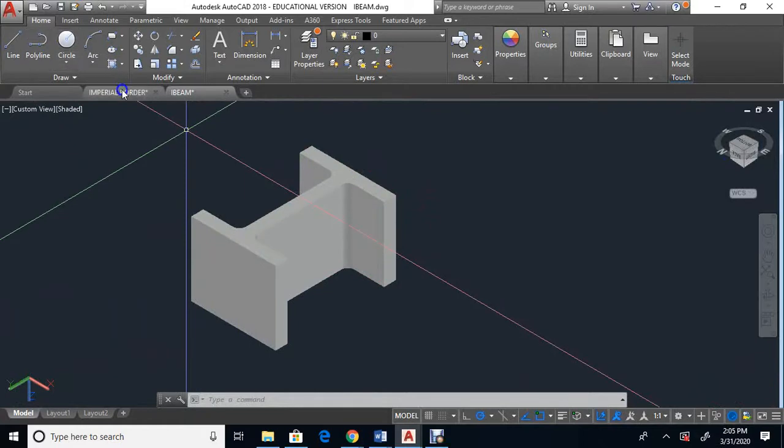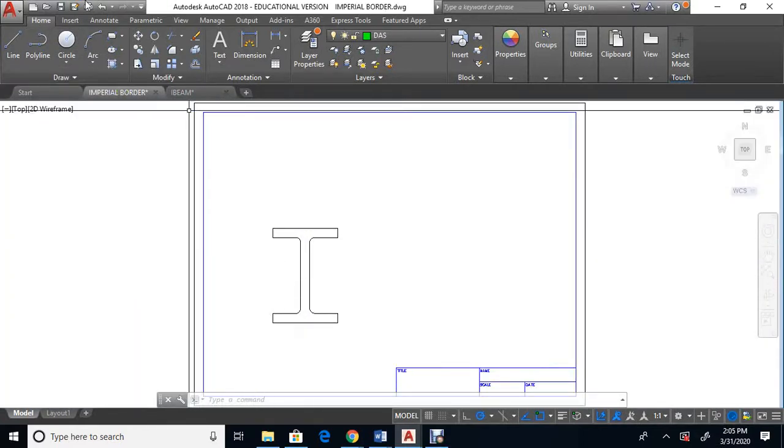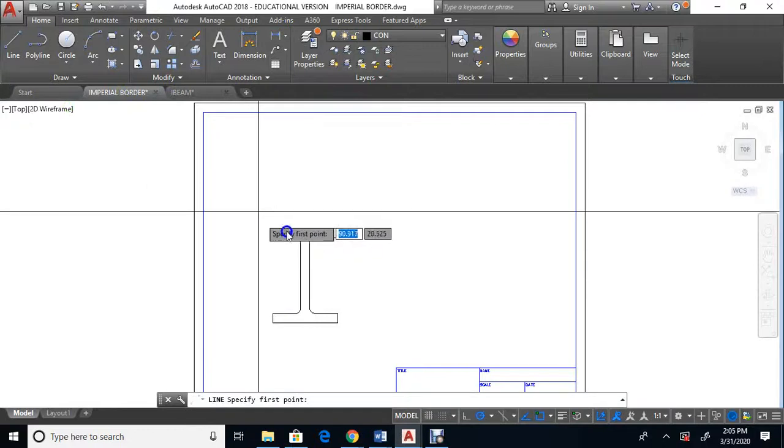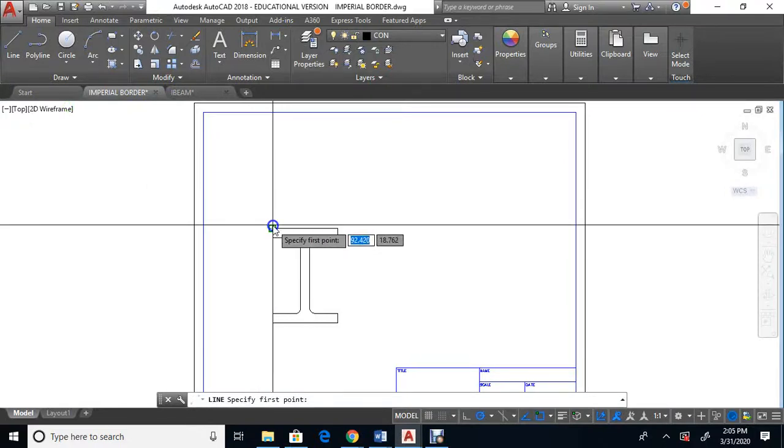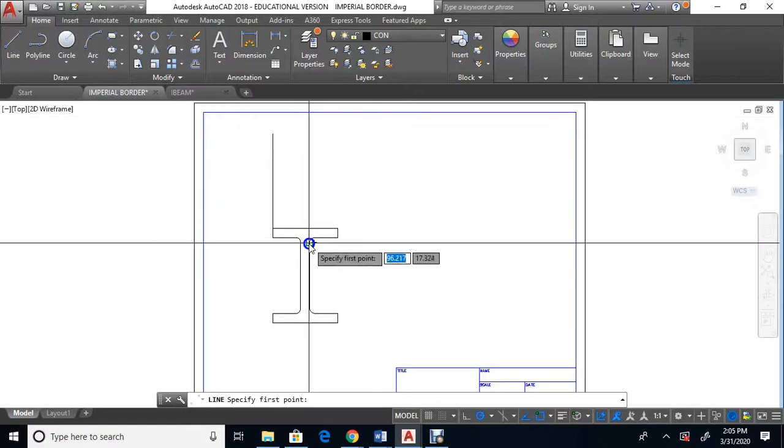So let's go over to my imperial border here. And I've already drawn the eye. Now I'm going to do the top view. So I'll just switch over to Con here. And I'll draw a line from, I'm just going to draw straight lines up from each of these places.